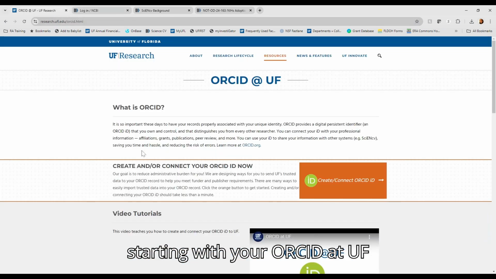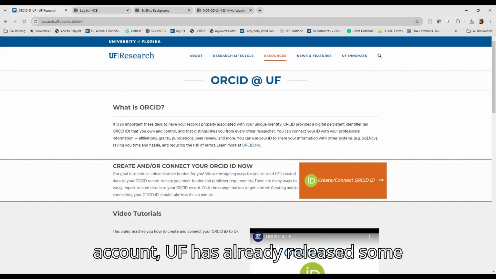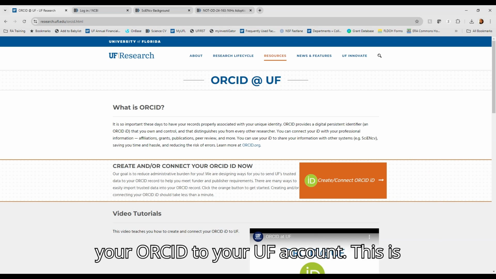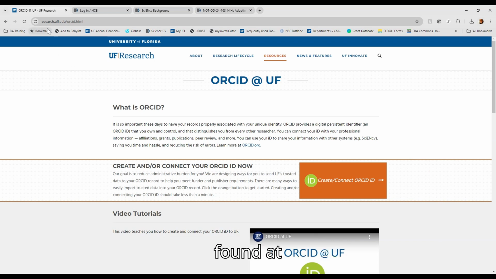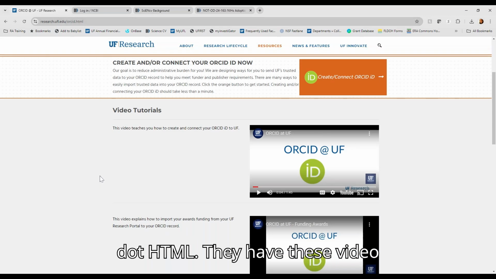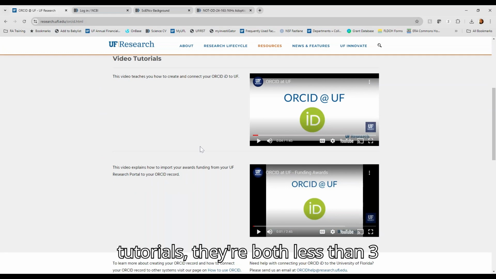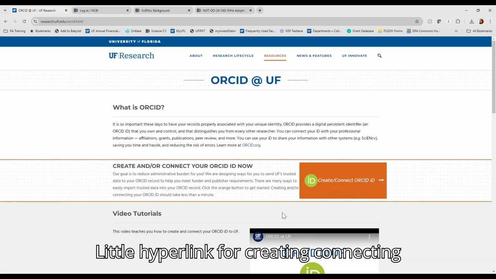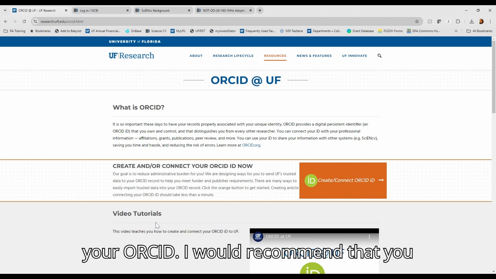So starting with your ORCID at UF account, UF has already released some guidance and tutorials on how to link your ORCID to your UF account. This is found at research.ufl.edu/orcid.html. They have these video tutorials. They're both less than 3 minutes long. And then they have this little hyperlink for connecting your ORCID ID.